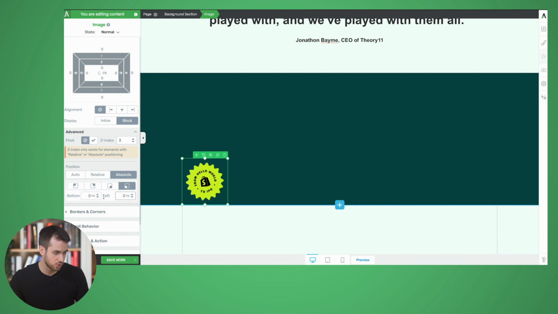And we just need to make sure that we add in a little bit of negative bottom spacing so that it sits on the edge. Probably like 70 pixels should be fine. And I'm not going to add any left spacing. And I'm going to tell you guys in a second why that is.